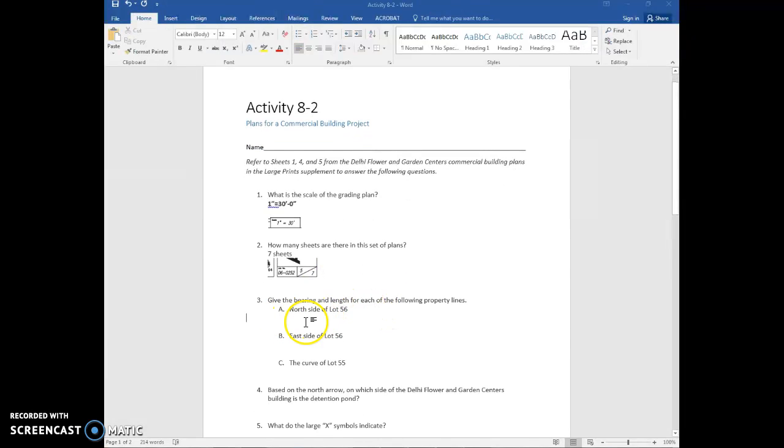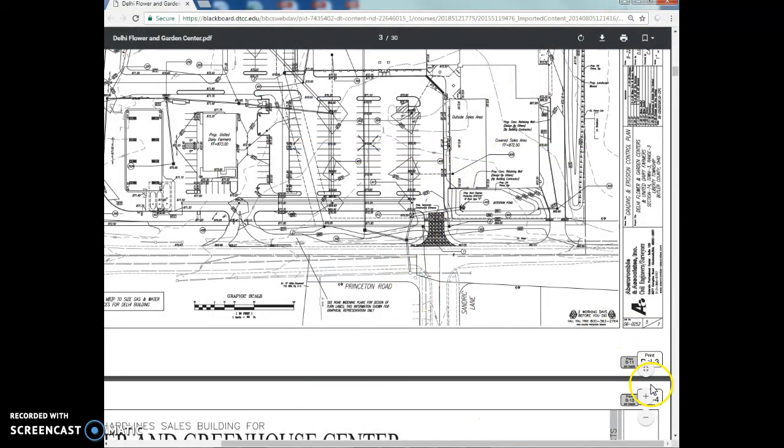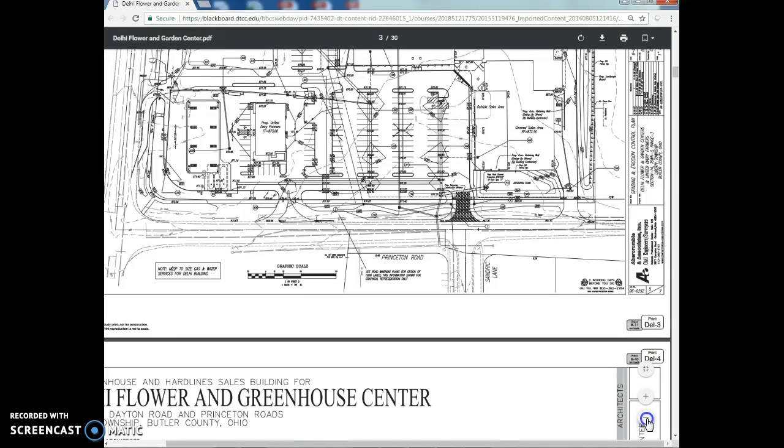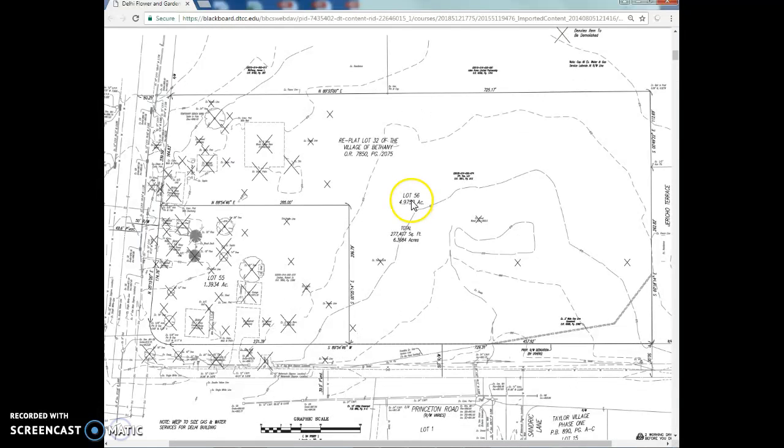Alright, let's try another one just so we can get the hang of it. Give the bearing and length for each of the following property lines. The north side of lot 56. So I'm going to go to lot 56. So this is lot 56 right here, and then I see the bearing and the length up here. So I want to type that information in and then also take a screen capture.